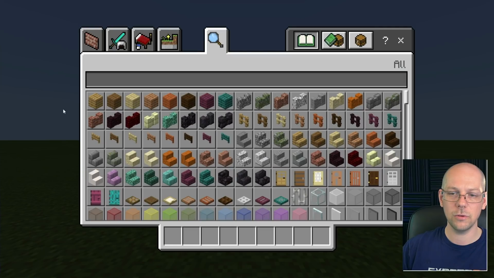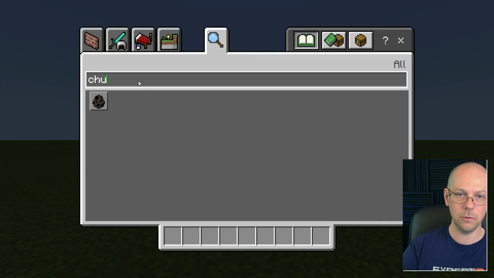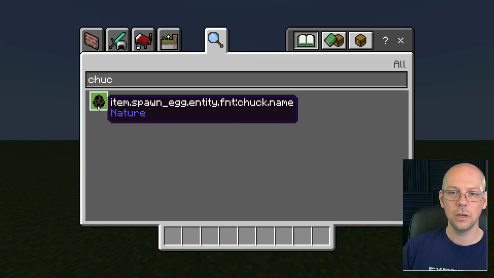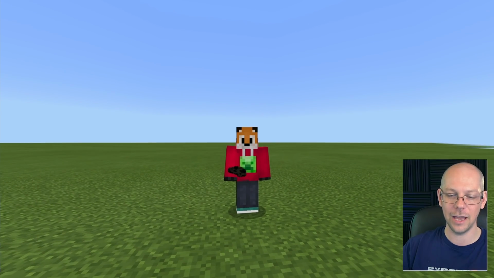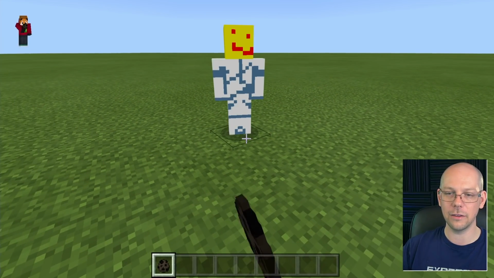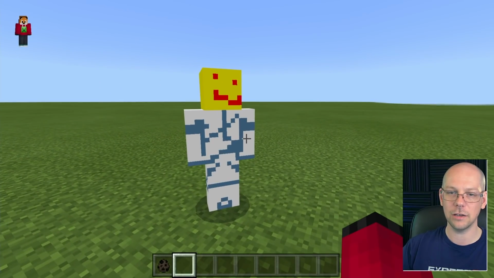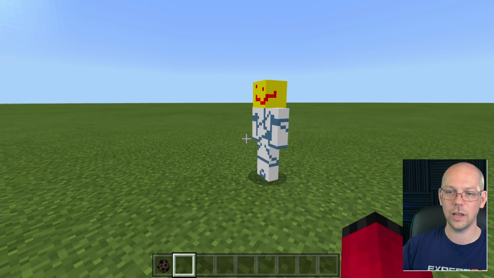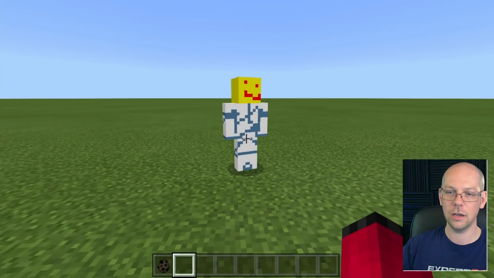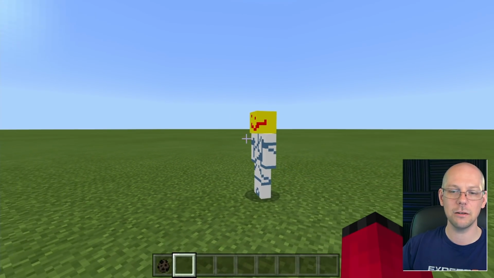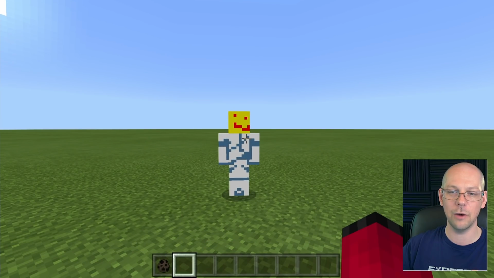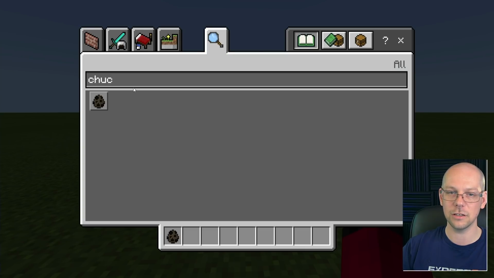So now if I go to my creative menu and type in Chuck, you'll see I have item.spawnegg.entity.fnt.chuck.name. So we have a Chuck spawn egg in the game. And if I click on that and go to click that on the ground, we should find ourselves with a Chuck, which should hopefully, if we've done things right, turn his head to look at us. Now, at the moment, he's turning his whole body, which is absolutely fine. We're not going to worry about that too much now, but he is turning to look at us.